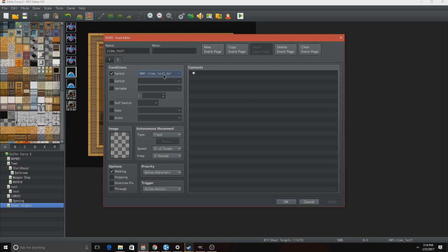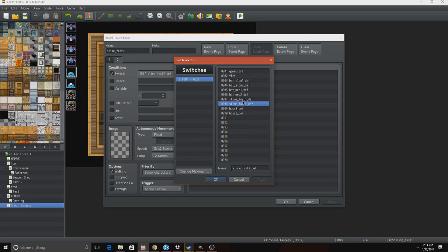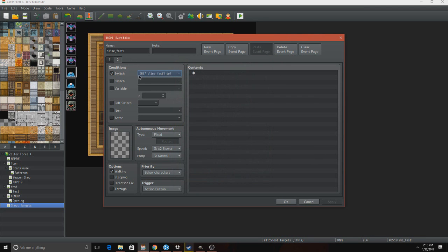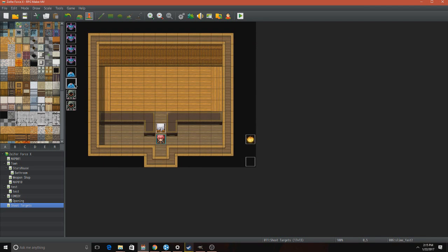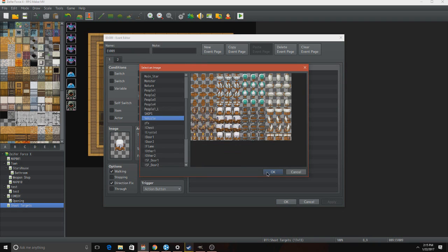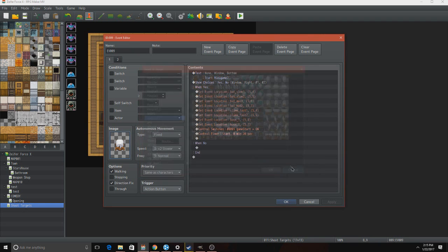Very important that you make sure that the enemy you are currently editing uses the same switch for that enemy. We're going to do the same thing for all these other enemies here. And once you're done setting up your enemies, we're going to set up this cannon-looking thing, which is actually just a wagon. It's the closest thing I can find to a cannon.